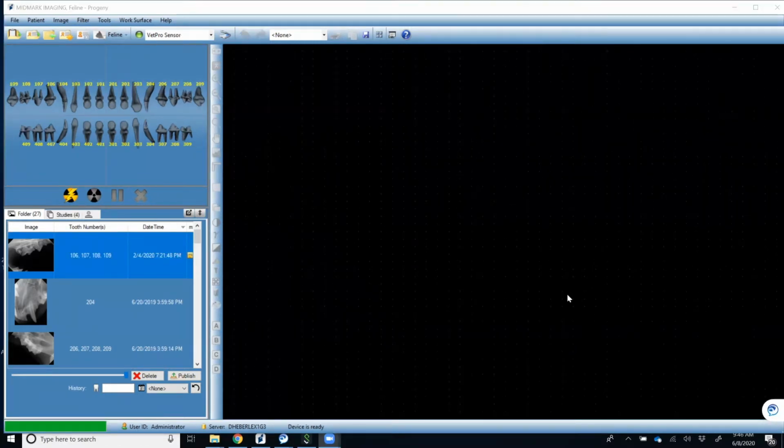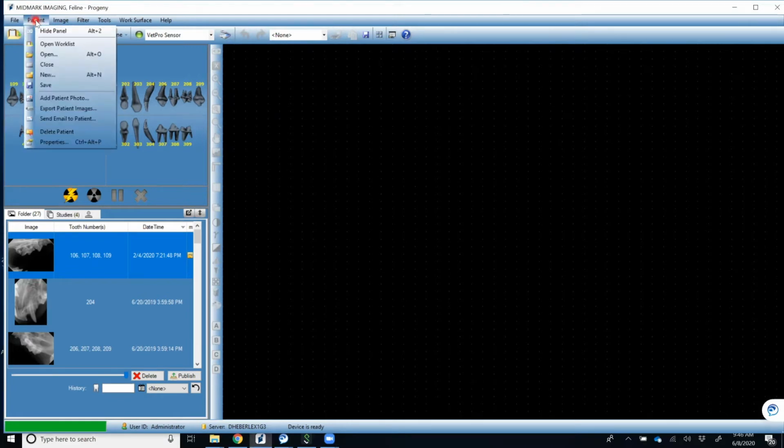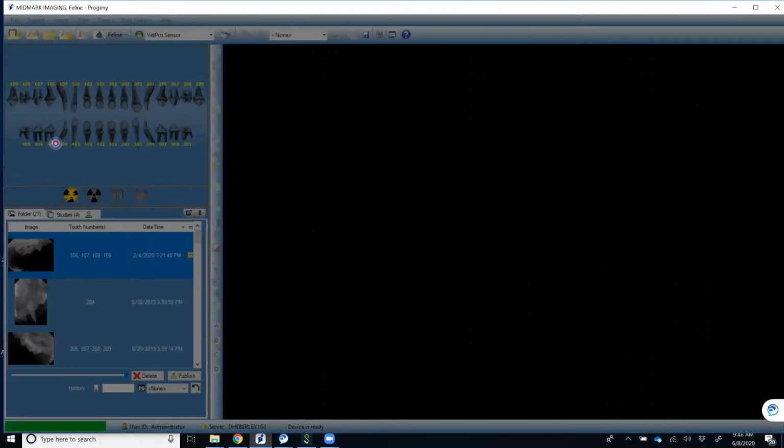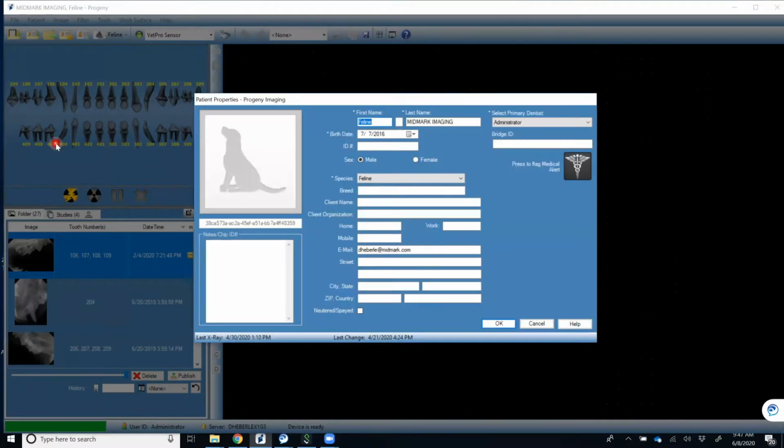If you need to modify a patient's record, you would go up to the Patient tab on the top toolbar, left-click on that, and if you go all the way down to the bottom of the window, you select Properties. This will pull up that original New Patient Properties window. Here you can make any changes to the information you added or make additions into this particular area. Once you're done changing or adding information, you just select OK, and all of that information will be saved to the patient record.